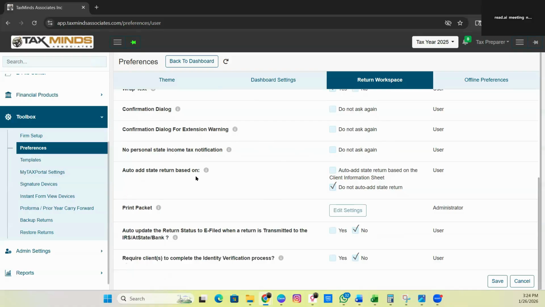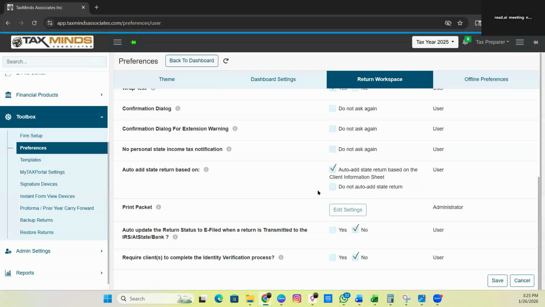Auto add state return based on the client information sheet. I usually select this always because there are some states that don't require you to do state income tax, but the ones that do, we want to make sure that it automatically auto-populates this option. So if it is a state that does require a return to be filed based on the person's address, then you want to select this. And then automatically you know that that person needs to file a state tax. And also it makes sure that you don't forget.